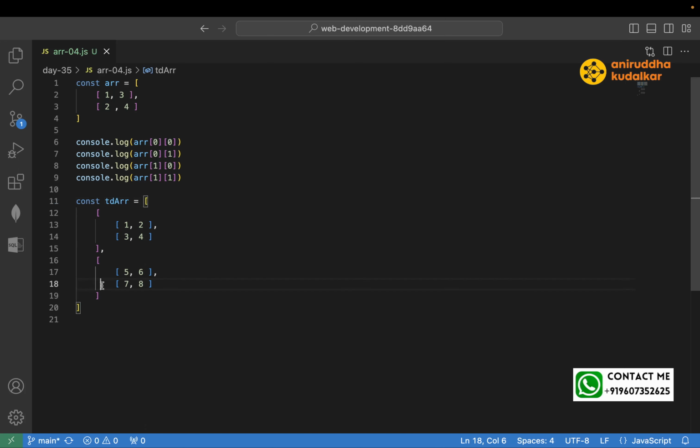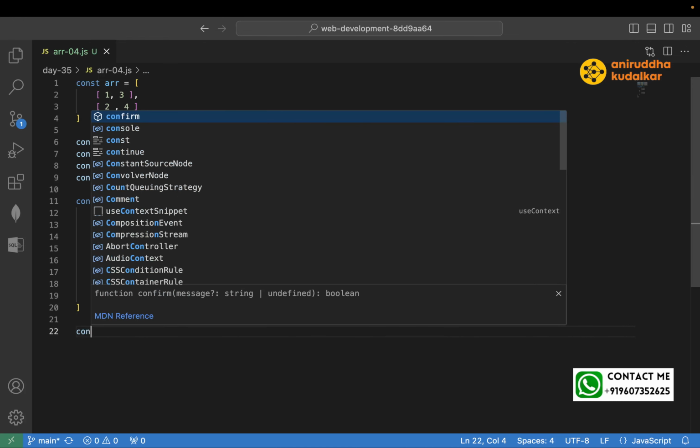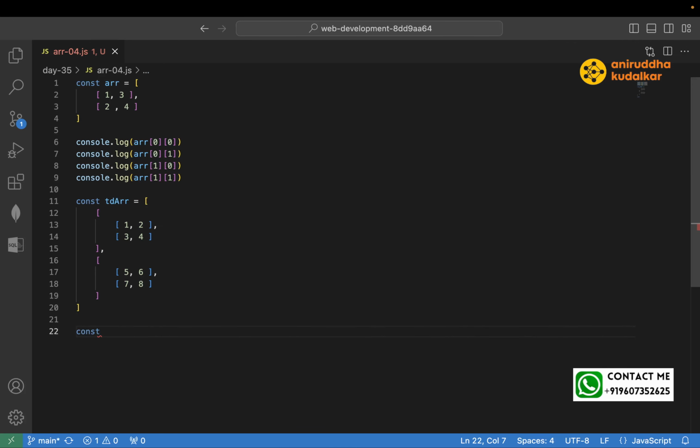So 3 dimensions we have seen. So this array would have 4 dimensions. Const FDARR, 4 dimension array. This is the first dimension, second dimension, third dimension, fourth dimension, right? This is the fourth dimension. 1, 2.